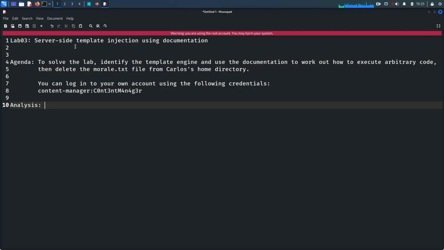So, server-side template injection using documentation. To solve the lab we need to identify the template engine and use the documentation to work out how to execute arbitrary code, and then delete the morale.txt file from the Carlos home directory. So the same thing we did before in the previous labs. We need to delete morale.txt from the Carlos home directory. You can log into your own account using the following credentials, and we have these credentials. So the username is content manager and the password is this.